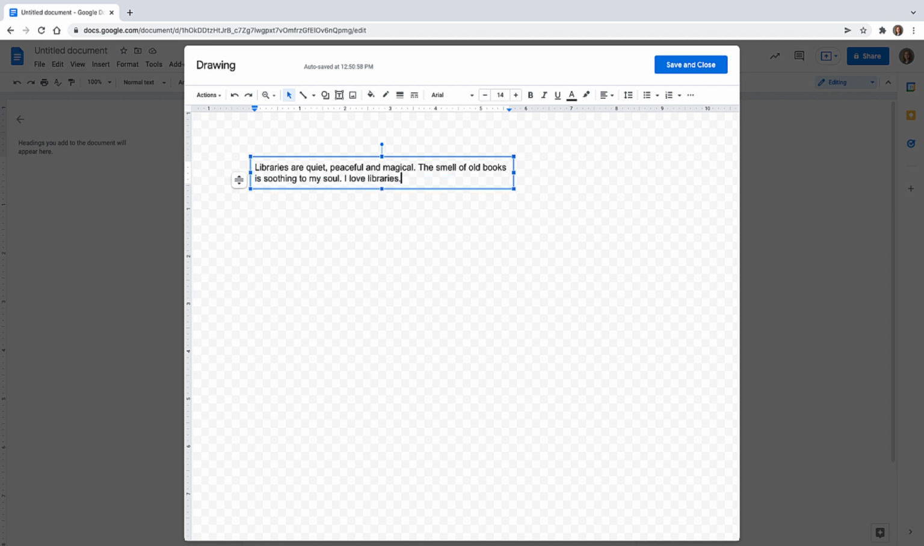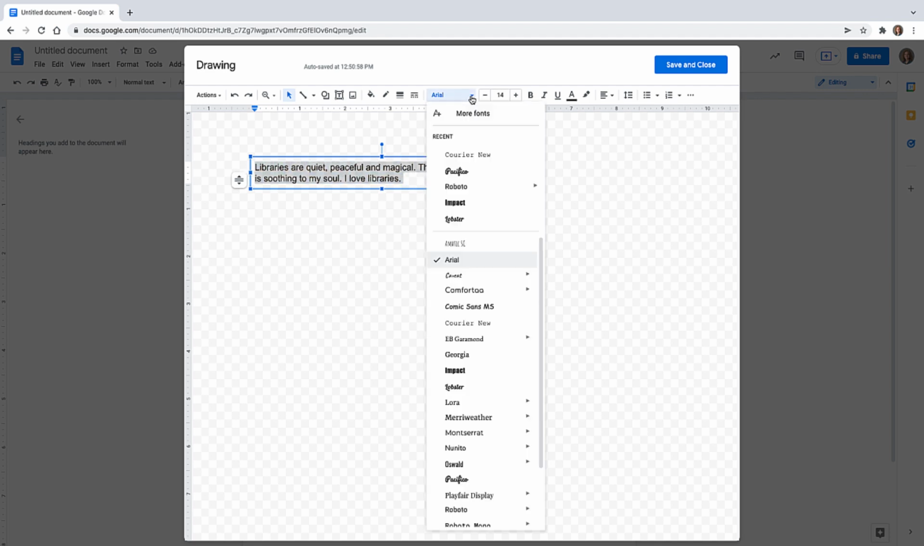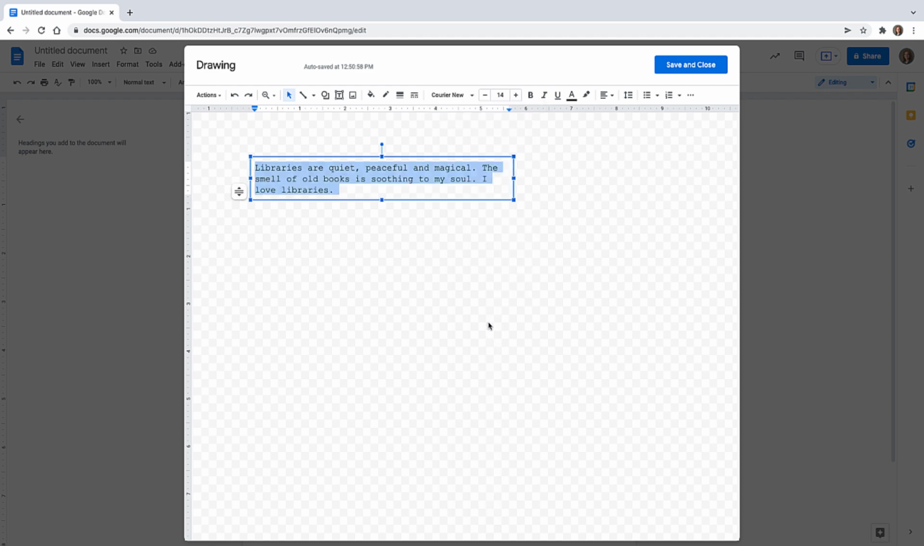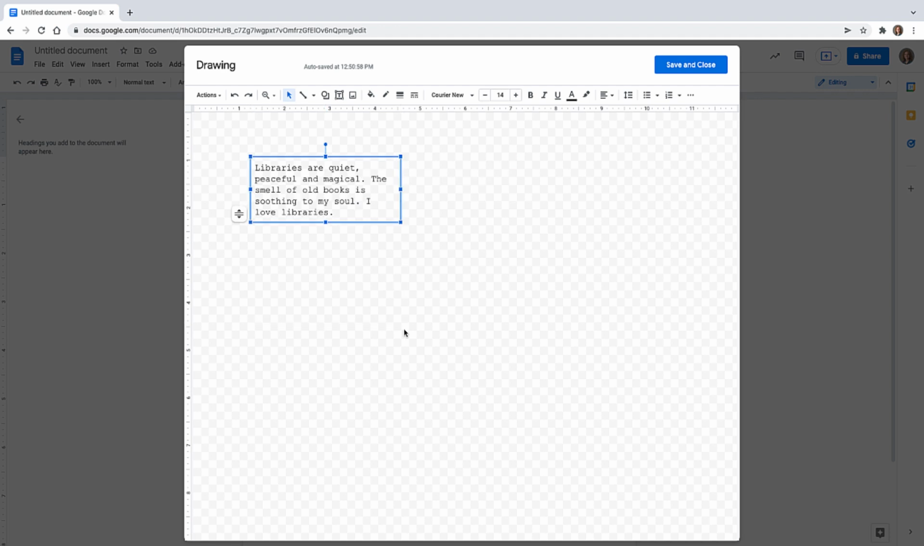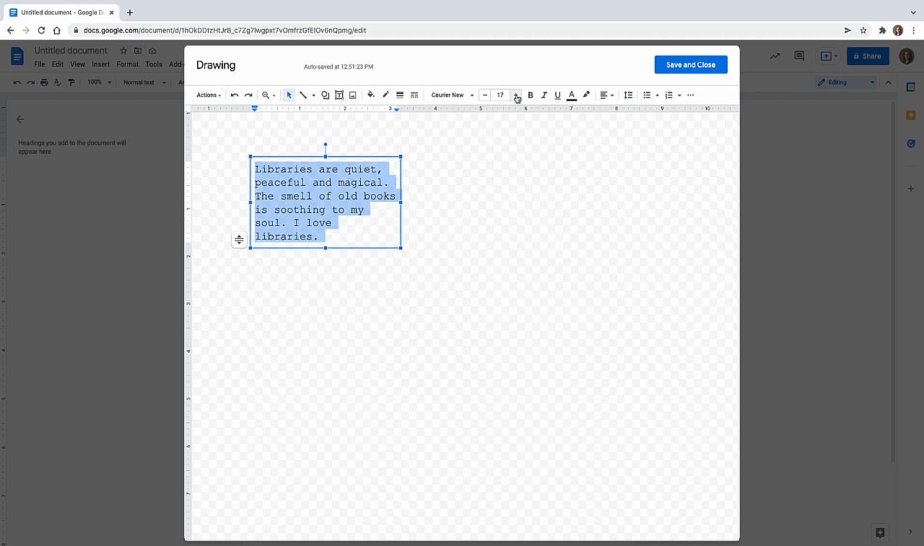Once you've done that, you can adjust the font style and size by highlighting your text, then clicking on the drop-down arrow next to the font style box. Find a font you like, click on it, and your text changes to that font. I chose Courier New. To adjust the size of your font, keep it highlighted, move next to the font style to the number with the plus-minus buttons on each side, and click on the plus button to make the font bigger.